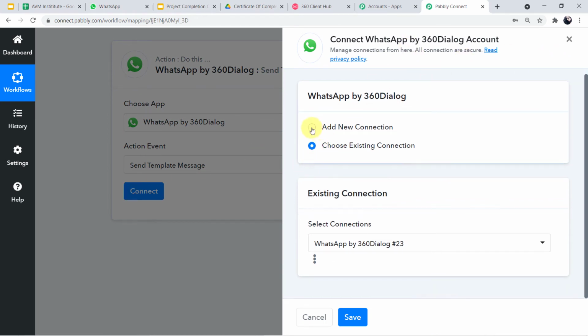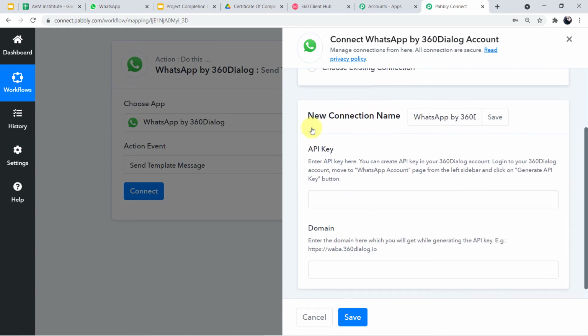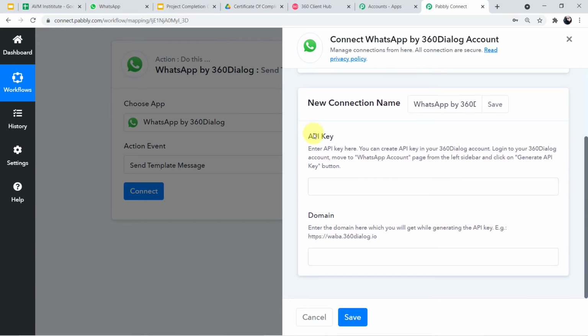Once I have selected the action event, now I need to connect my 360 dialog account with Pabbly Connect. So for this, I'm going to click on add new connection. And here you can see once I click on add new connection, I have to provide an API key as well as the domain name. You must be thinking, what are they, and from where can you get them? Do not worry, I'm going to tell you each and everything. It is also written in the help text here: enter the API key. You can create the API key in your 360 dialog account. Log into your 360 dialog account, move to the WhatsApp account page from the left sidebar and click on the generate API key button.